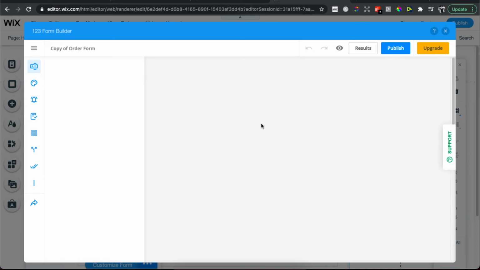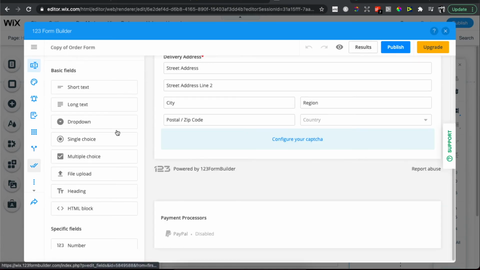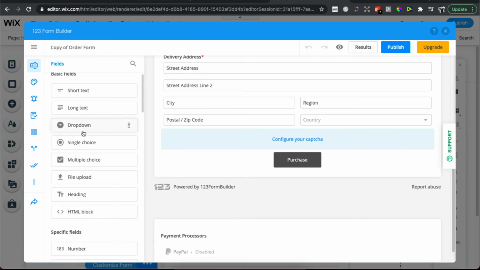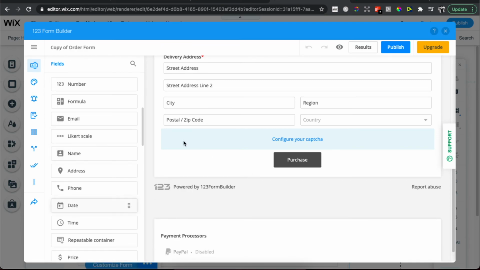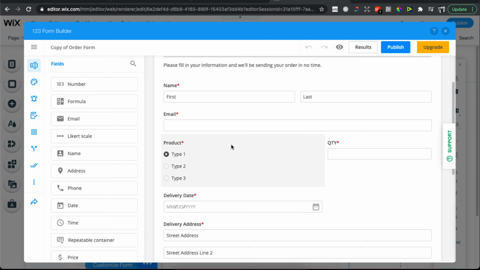So you can here do a bunch of different things. You can add a lot of new fields or other stuff, edit font, payments, and way more, right?